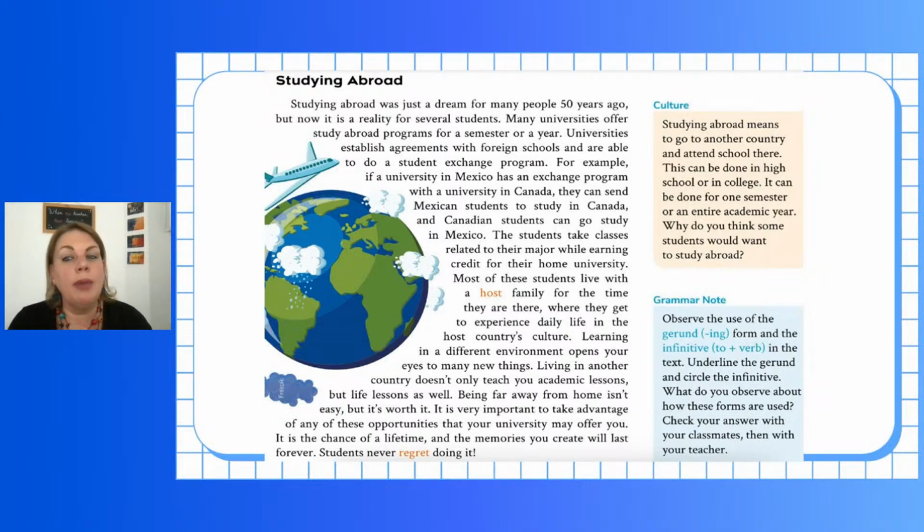This was one of the grammar focuses of this particular module, the difference in English between the gerund and the infinitive. So we have a whole text here, right? It's short. Yeah, we have a little bit of a culture box here. And then here, notice we have grammar. It doesn't look like the traditional way of teaching grammar. It's just a grammar note.